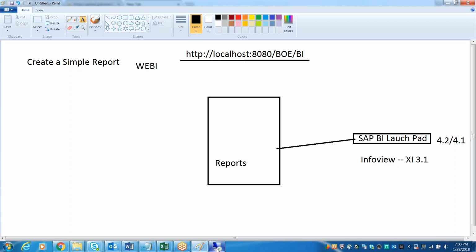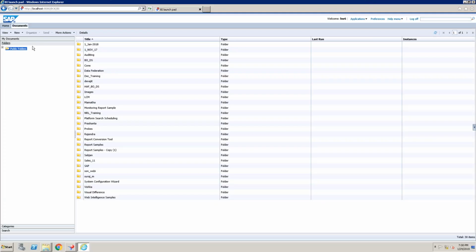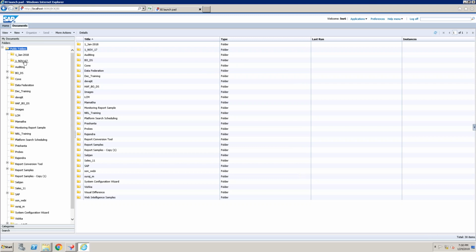Now I just log into the BA Launchpad. As I said, once you log into the BA Launchpad, I can access the reports which are available in the repository. The users also log in here to access the reports, and as a BO developer, we also log in to modify the existing reports.